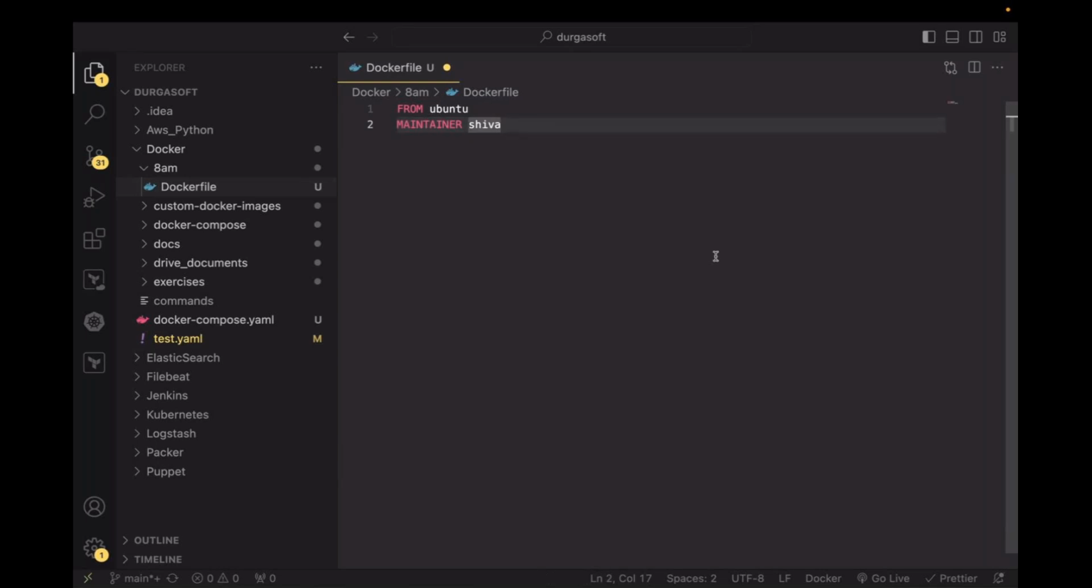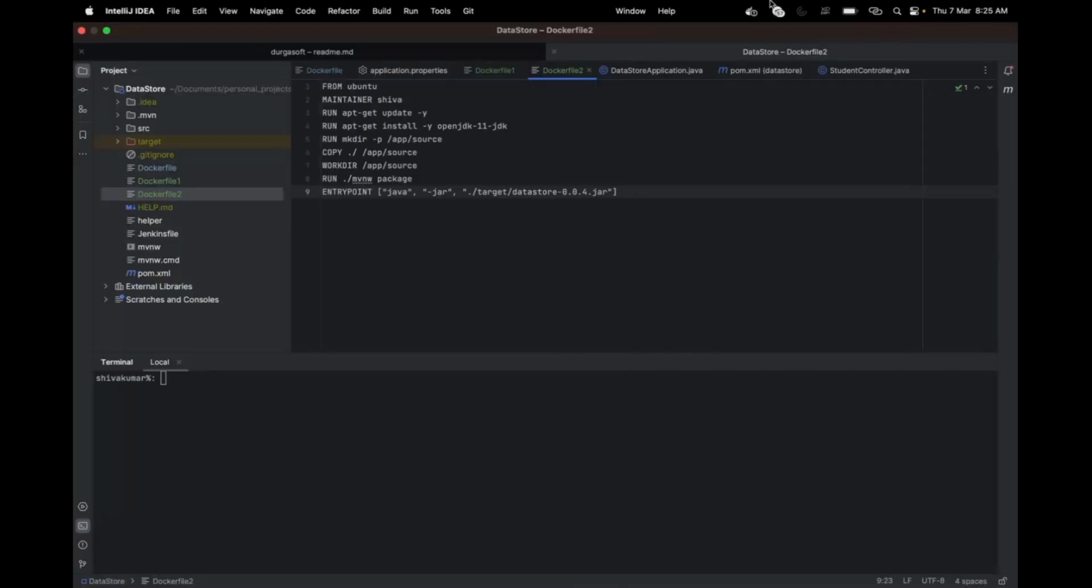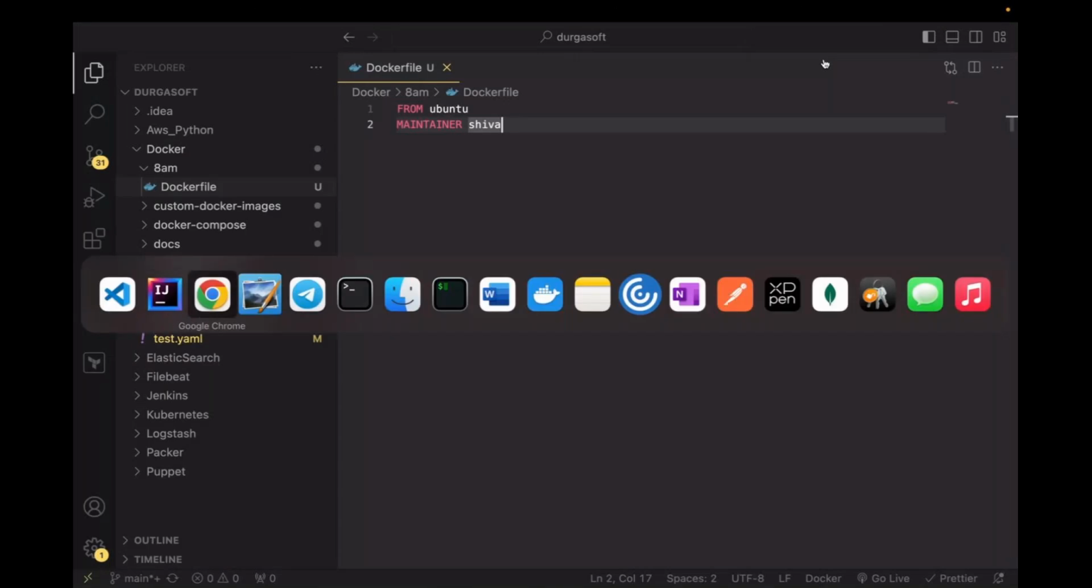Now if you run the Ubuntu machine in an Ubuntu container, let me run docker run hyphen d ubuntu. Let me run this Ubuntu container and see what will happen. Unable to find the image locally. It is downloading the image. Let it complete.